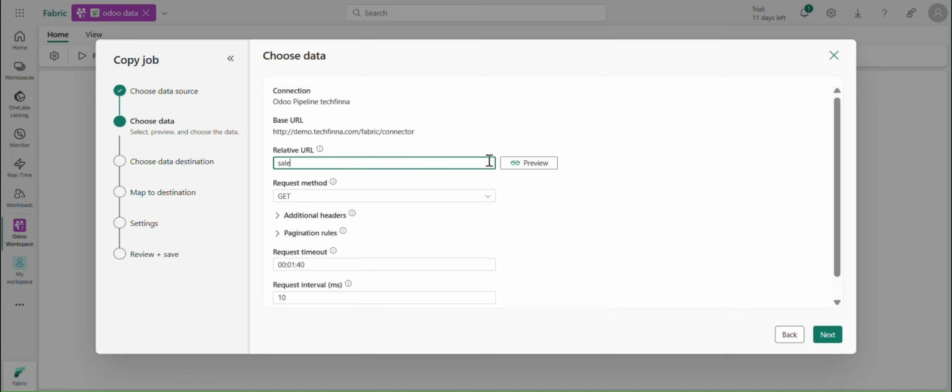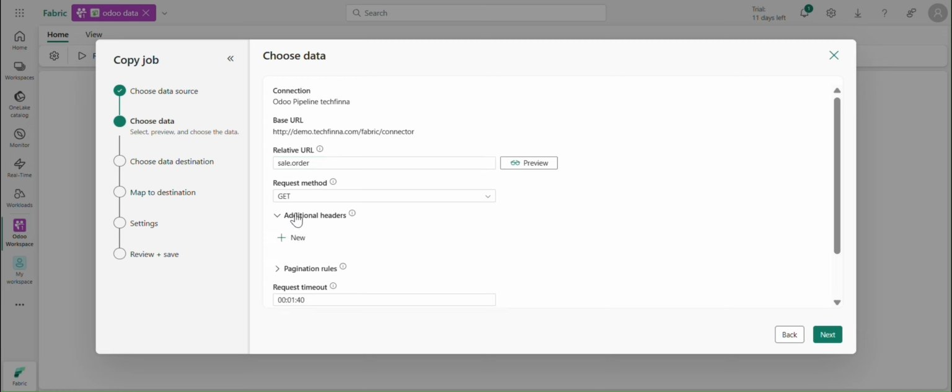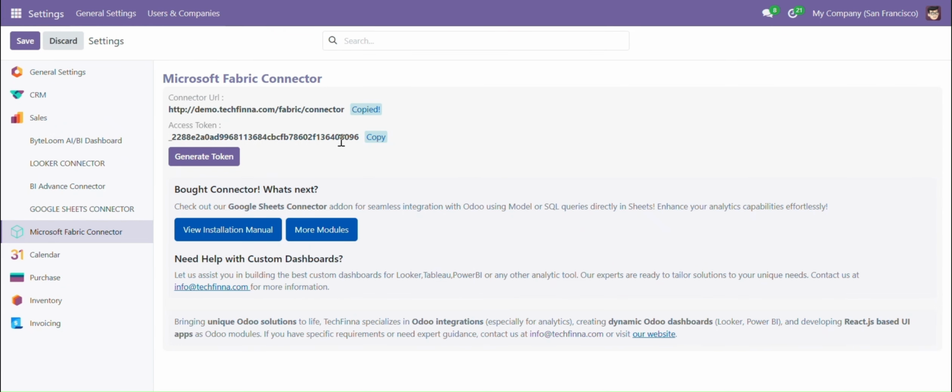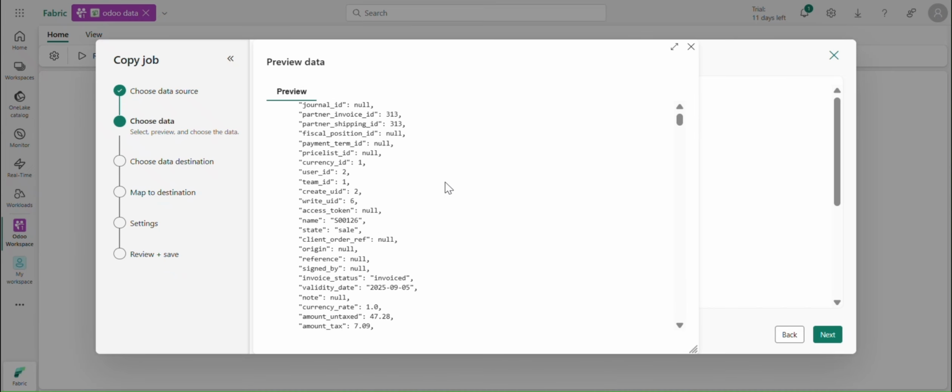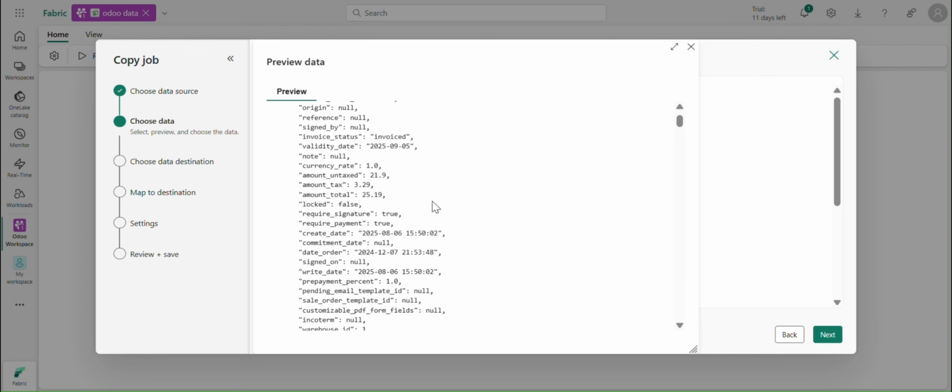In the relative URL, we'll write the name of the model whose data we want to fetch. In our case, we'll write sale order. And in the additional header, we'll set the name authorization. And for the value, we'll use the access token from our Odoo interface. Now click on preview data and you'll be able to see the data.